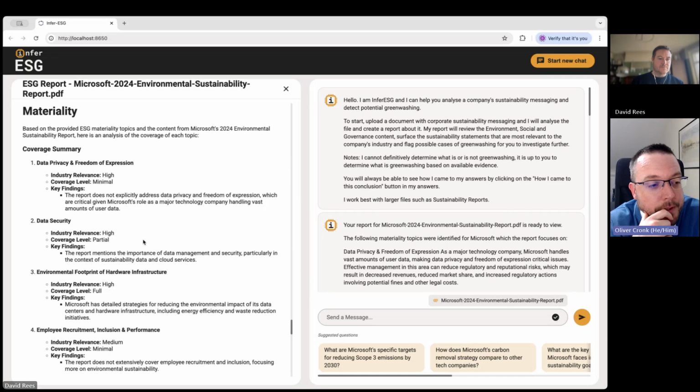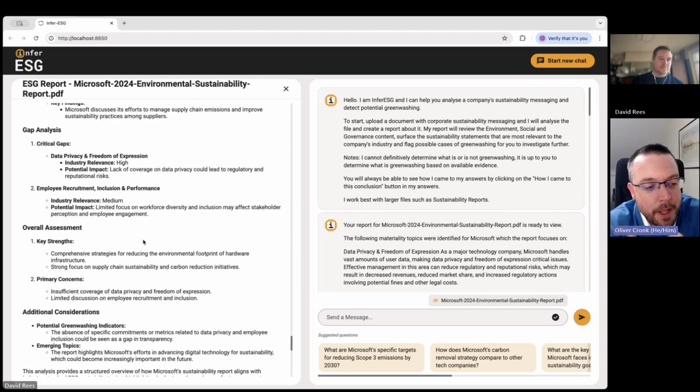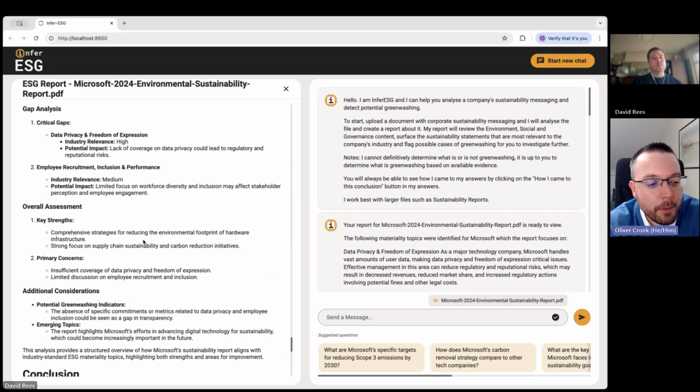We've got some things here around environmental footprint of hardware infrastructure. So it's showing that the things you would expect from a materiality point of view are in here. If you keep going down, we then do some gap analysis and overall assessment, and then come up with a conclusion.